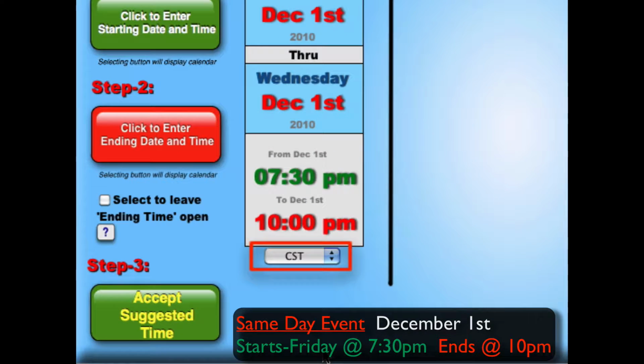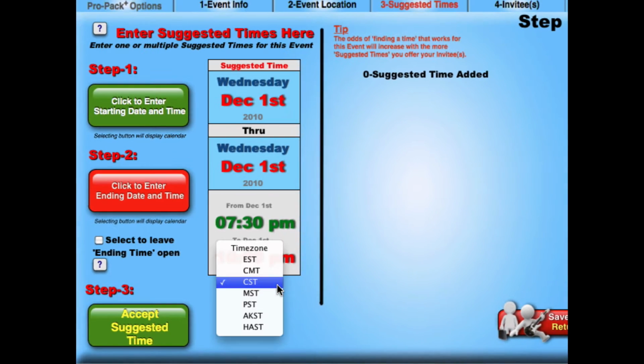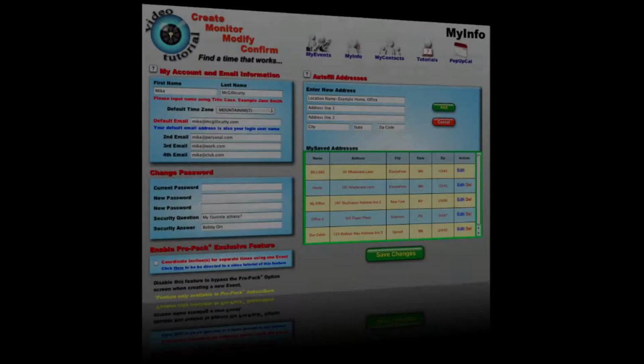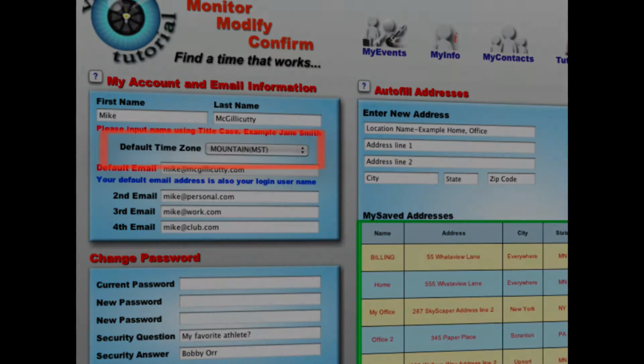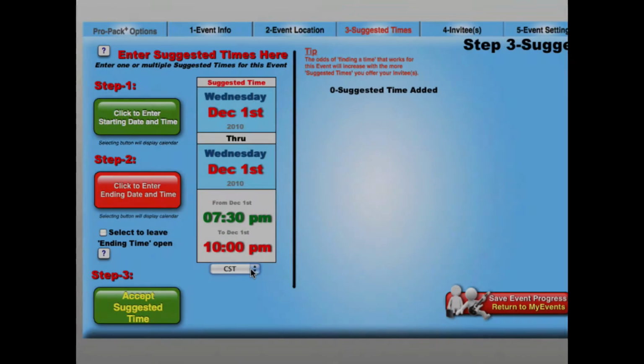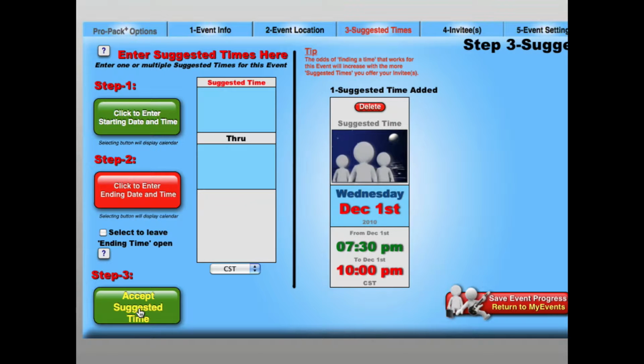Verify the correct time zone is selected. If you'd like to change the time zone, just use the drop-down box located here and select the time zone of your choice. FYI, your default time zone can be set or changed on your My Info page. When satisfied with your entry, move on to step 3. Click the green Accept Suggested Time button to add this suggested time to your event. If everything was entered correctly, then the suggested time will appear on the right-hand side of the screen.